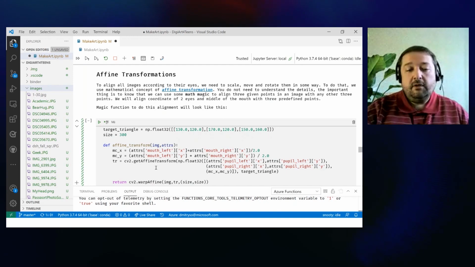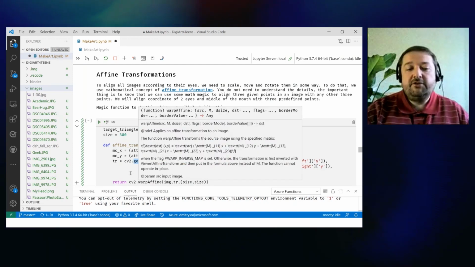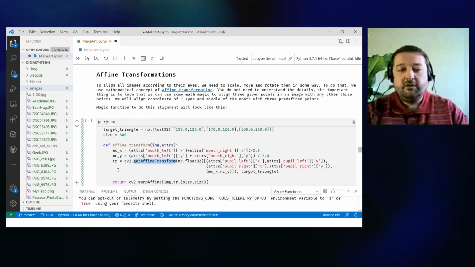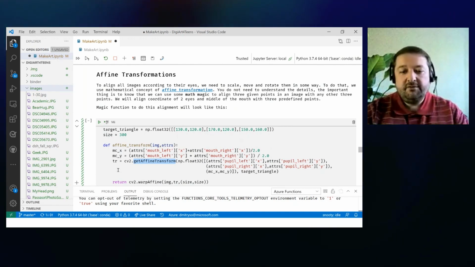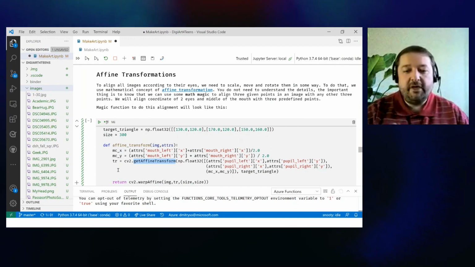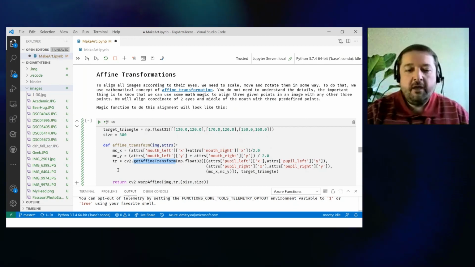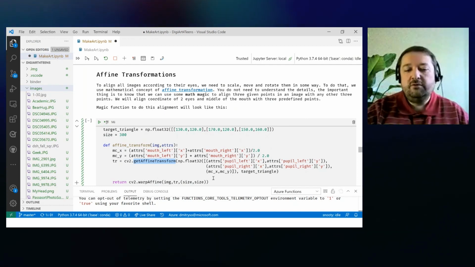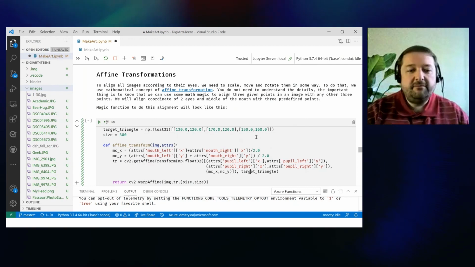So getAffineTransform is the function in OpenCV which does the most complex part. I give it the array of source 3 points, which are pupil left, pupil right, and those computed coordinates of the middle of the mouth. And I want those 3 points to move to this target triangle, to the specified coordinates defined above.